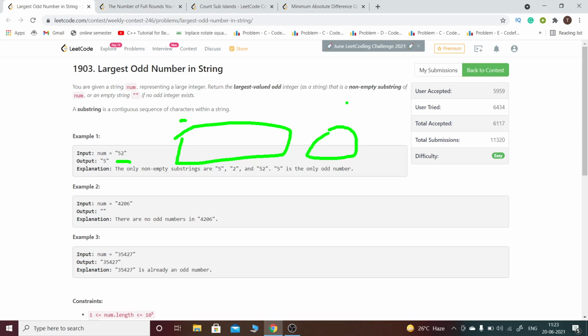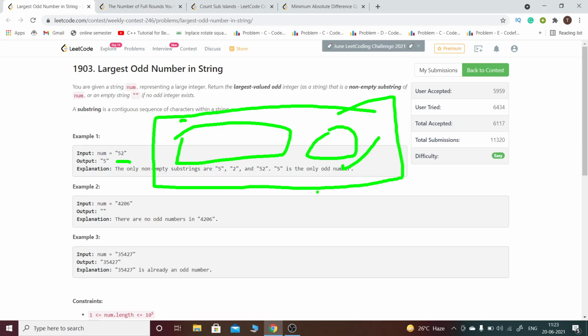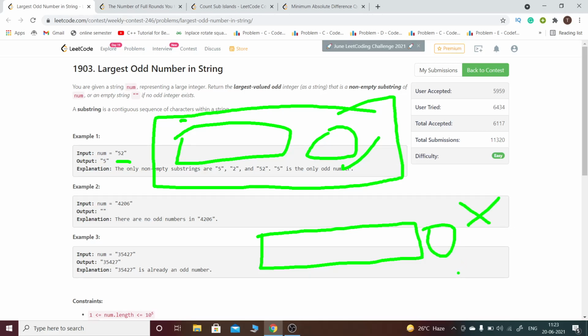So what we have to find is the longest string which will be odd. We have to check which last digit we can take. If the last digit is odd, then the whole string will be the answer. If not, then we will check one position less than that digit. We have to remove that digit, because if we don't remove it, then the number would be even.